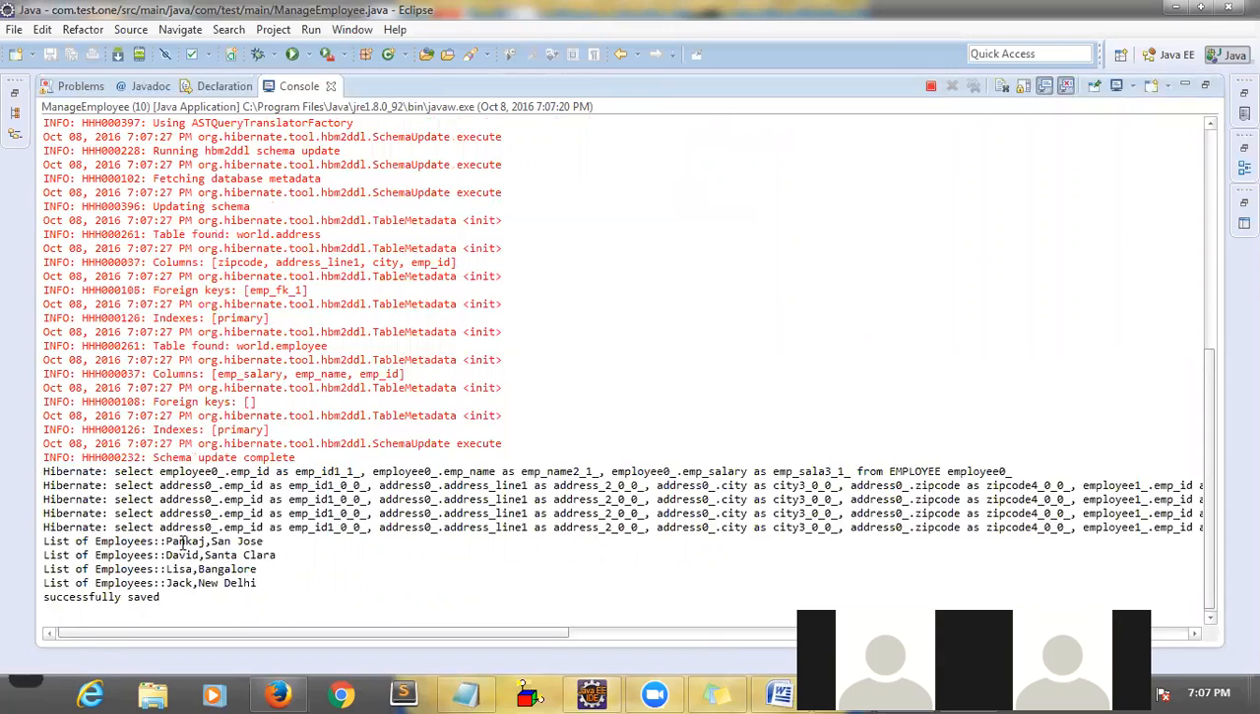See, now employee name I am able to retrieve, correct? And employee city I am able to retrieve it, correct? Employee name, city, employee name, city. So this is employee details. Okay, let's have a look at the query and how it got generated.